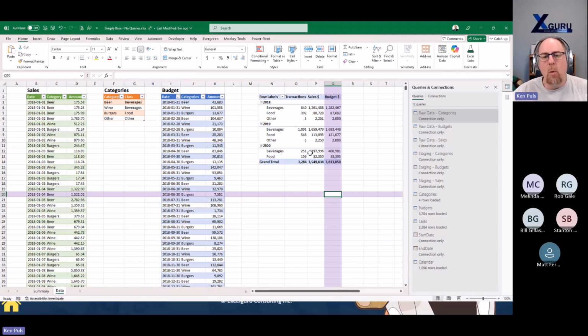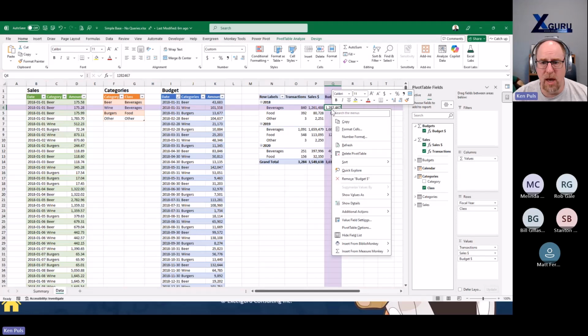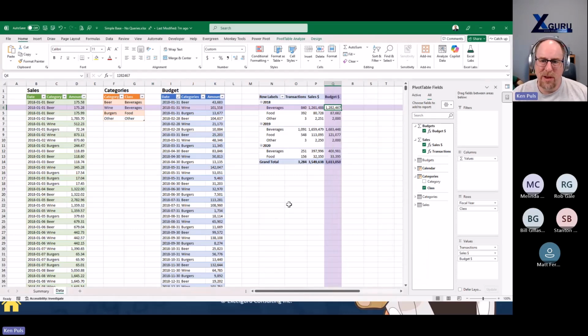Again, if I want to now go and insert something like a month-to-date measure or a year-to-date measure or something else, I can easily do that by inserting something from BiblioMonkey. But you know what I'm going to do? I'm going to actually build a new BiblioMonkey formula for you guys right now, because there's one that I want to get in here. Why don't I have it prompt for a pivot table name?